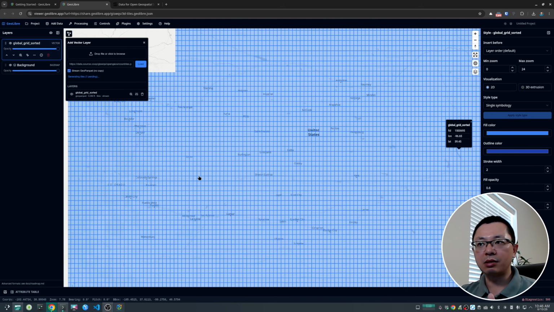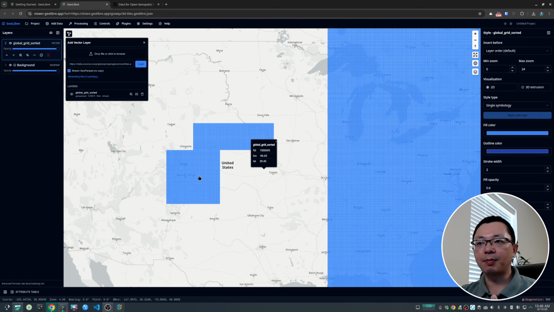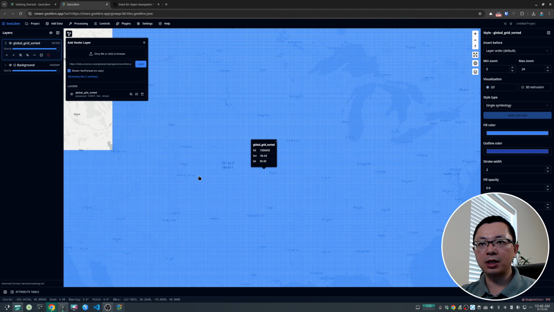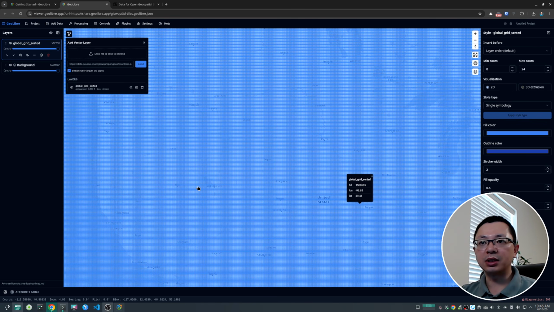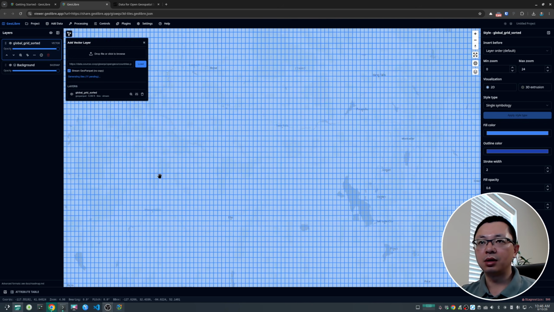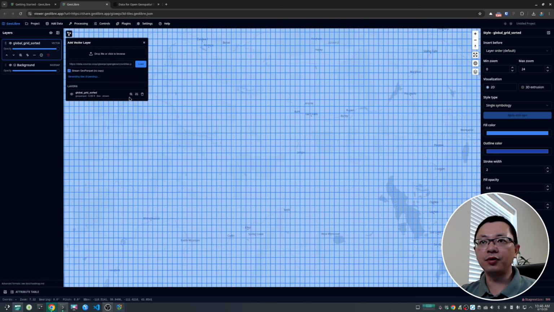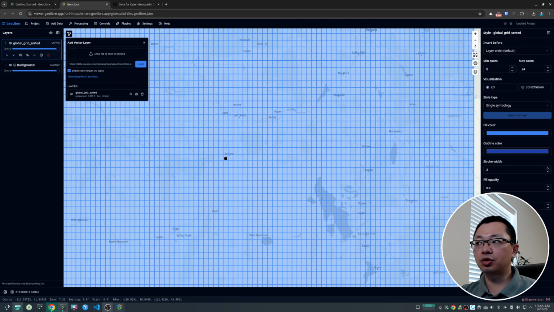Everything runs directly in your browser, and this is the power of cloud native geospatial formats, because basically it's a combination of DuckDB and also the GeoParquet file. So feel free to explore, and also you can change the visualization.